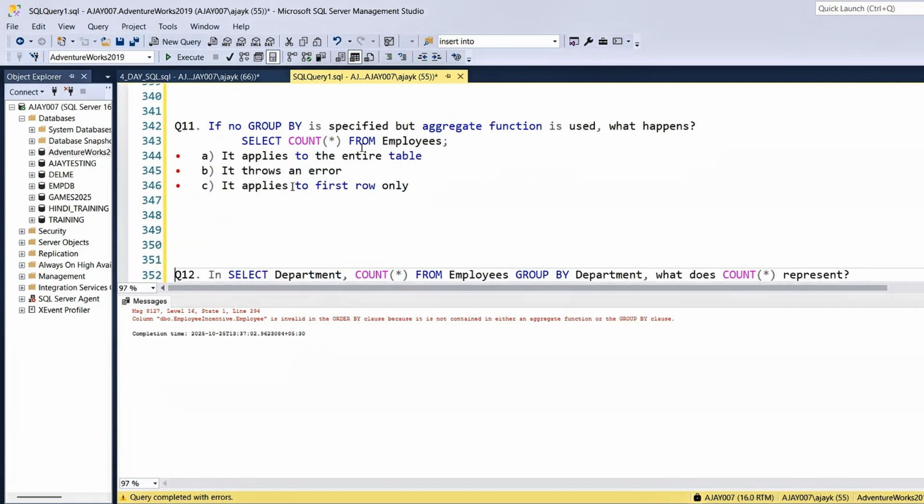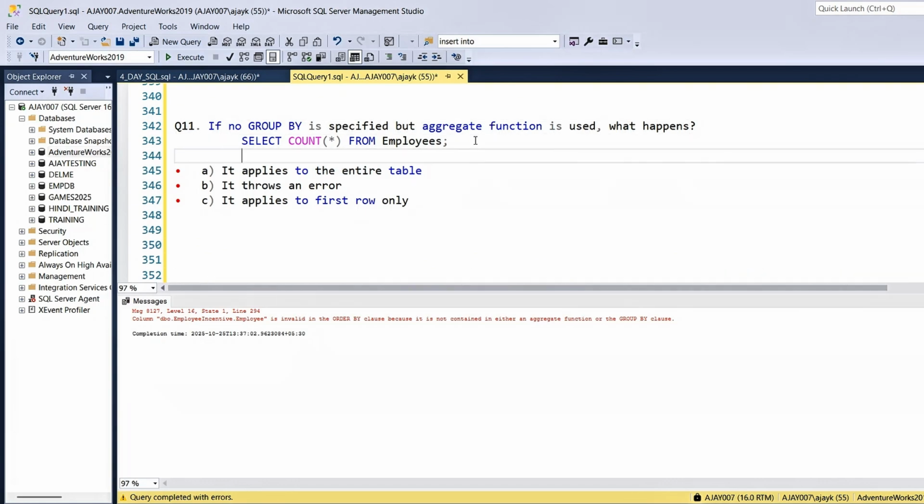If no group by is specified but an aggregate function is used, what happens? Yes, tell me please now. Select count all from the employees. It applies to the entire table. It throws an error. It applies to the first row only. What will happen if I create this query? Because you see, there's no group by here. Will this work?